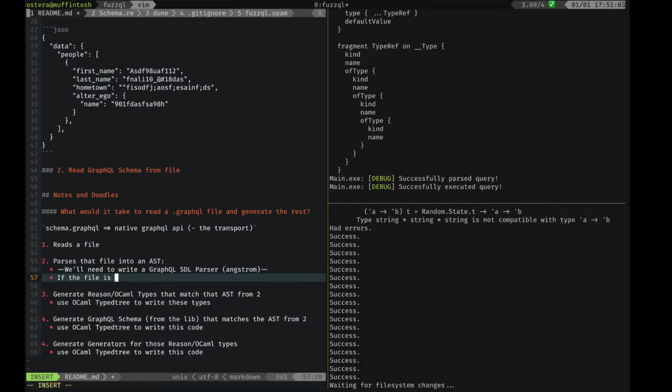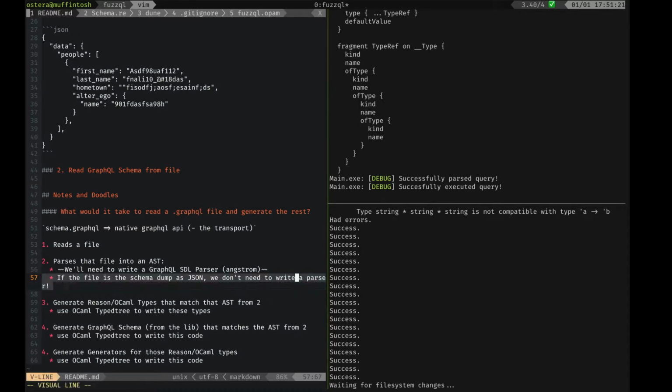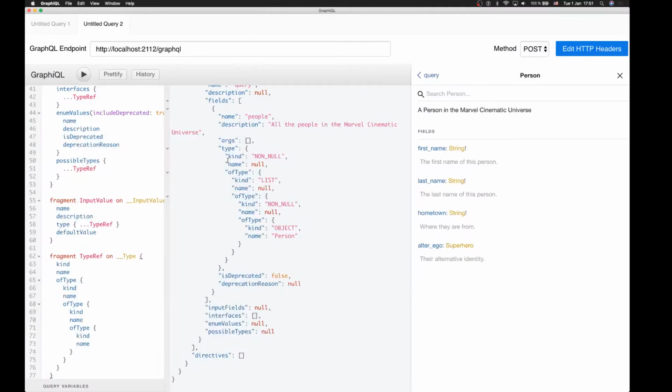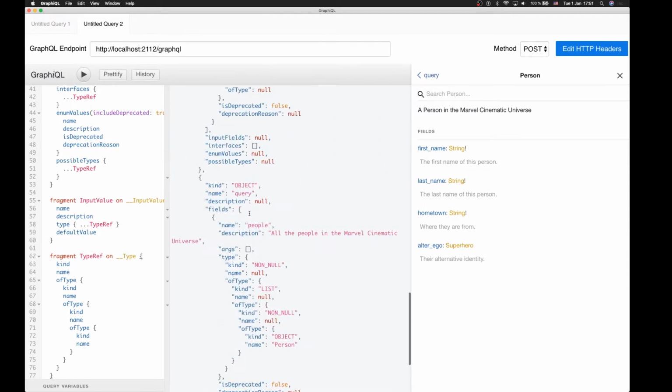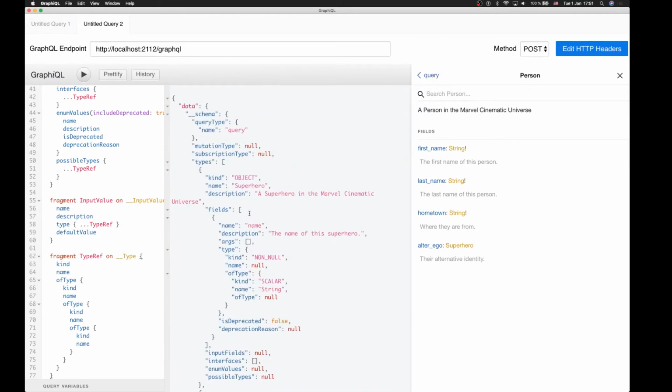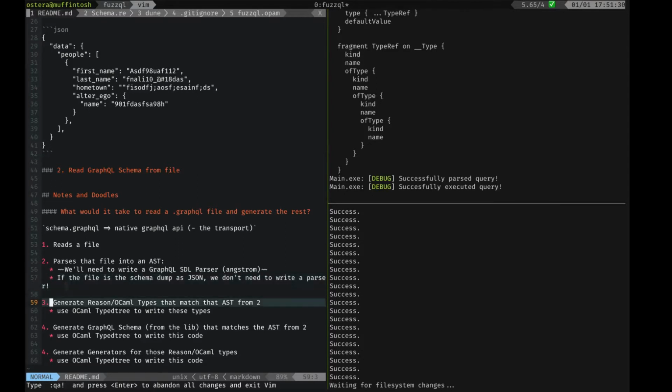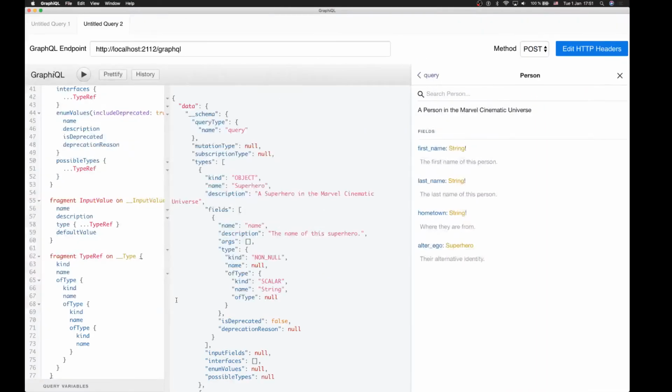If the file is the introspection query, the schema dump as JSON, we don't need a parser. We don't need to write a parser, at least. Okay. And then in here we should have enough information to write this, really.